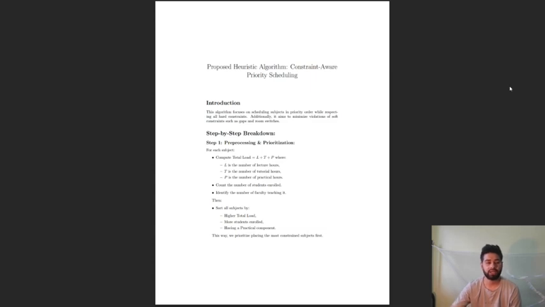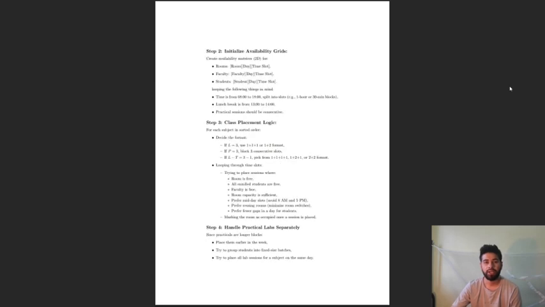Next, all subjects are sorted by priority. Those with higher loads, more students, and practical components are scheduled first. Then I initialize availability grids for rooms, faculty, and students. The time slots range from 8 a.m. to 6 p.m., excluding the lunch from 1 to 2 p.m.